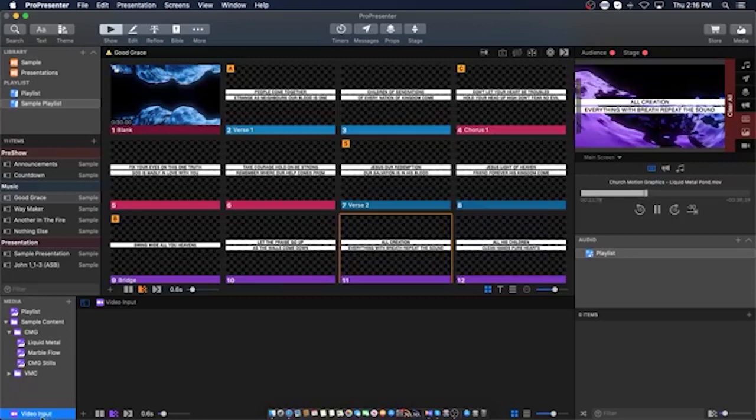Down here we have our video inputs, and we can have multiple video inputs inside ProPresenter 7, which is really handy. You can bring in a bunch of different stuff that way as well, and load those in there.